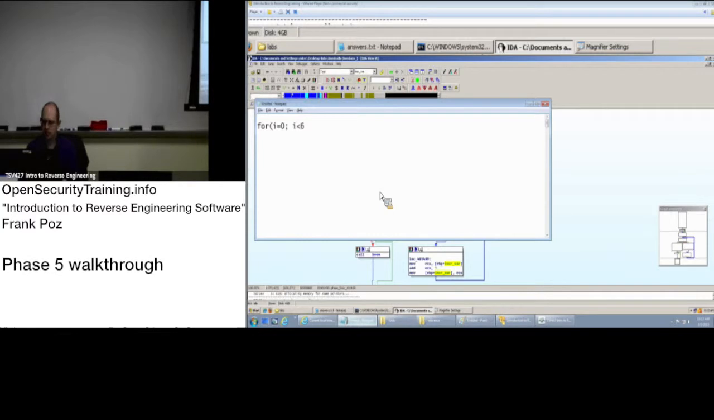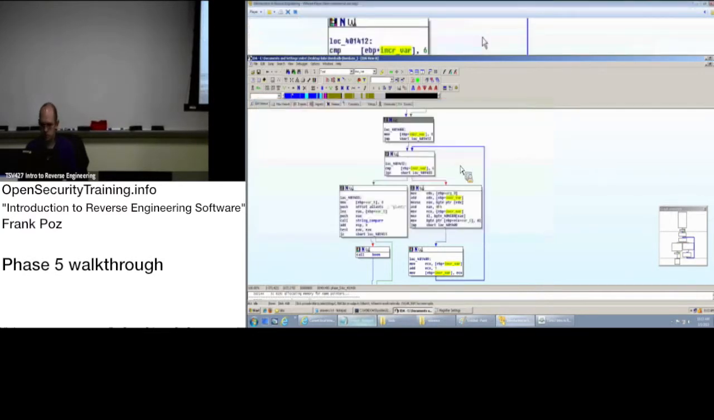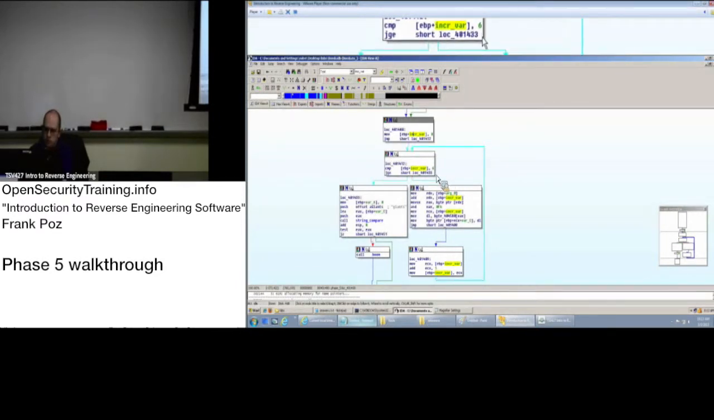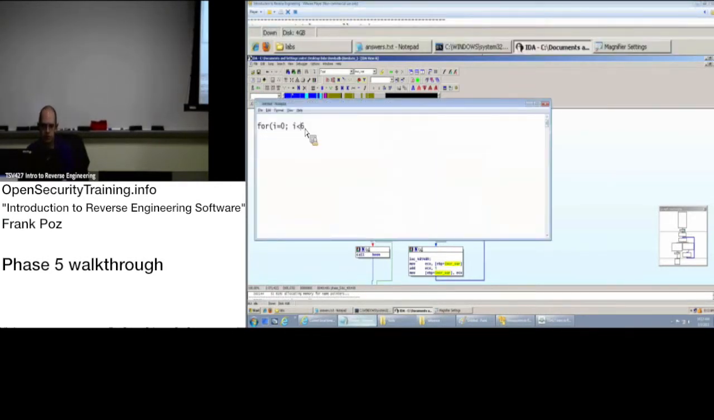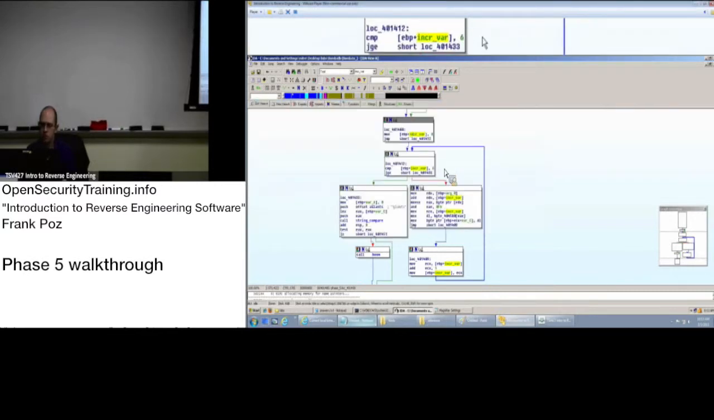Yep, like that. So something to keep in mind here is that while your code might look like this, I is less than 6, what the compiler could do is just flip that around and have the success condition go out of the loop and have the failure condition go inside of the loop, just to keep in mind.